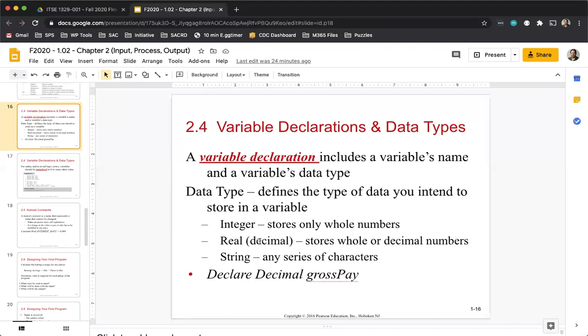So 1 or 2 or 3 might also be a decimal number. In that case, it's 1.0, 2.0, 3.0, etc. Or we could store 2.95. We could store 8.37. We could store 3.1415. So we can store several numbers in the decimal precision using a decimal data type.